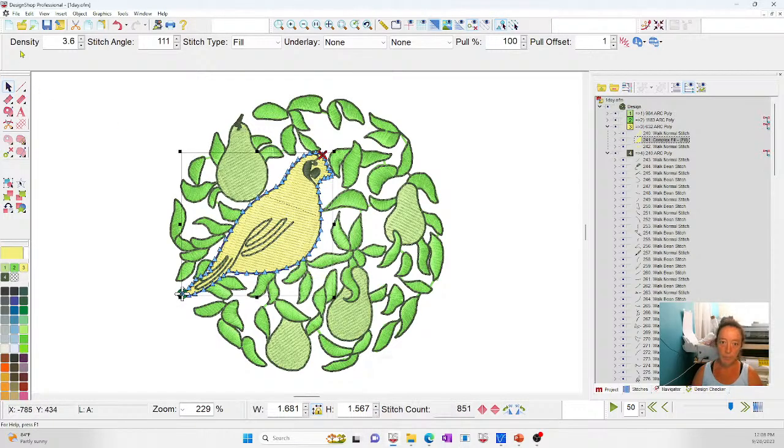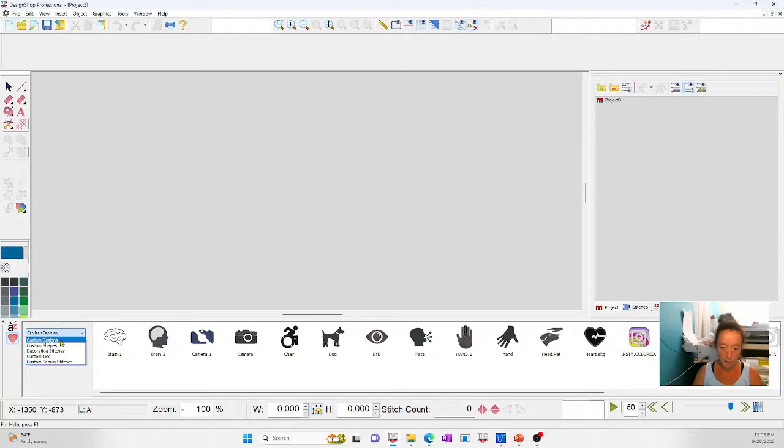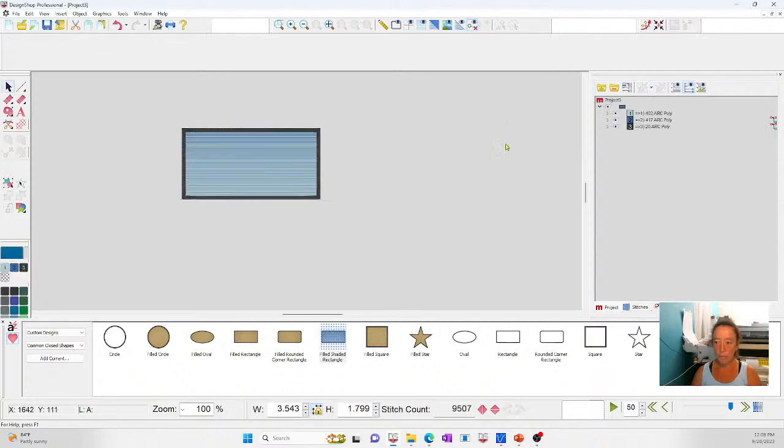Let's see. Let me open one to show you that you guys have some examples that you can play with. So down here under this thing, you've got custom designs, and then you got shapes. Right here is a filled shape. So if I drag that guy up and put it there, you'll see I've got a gradient.